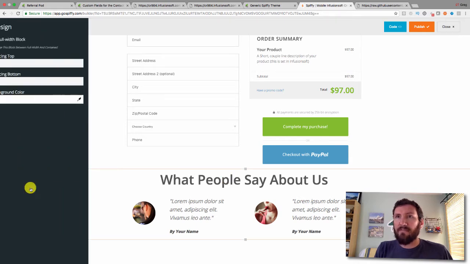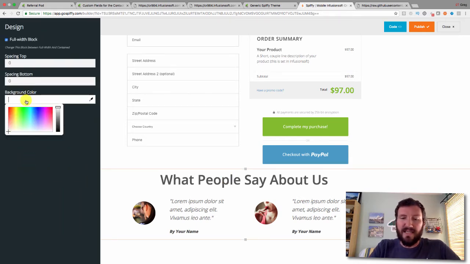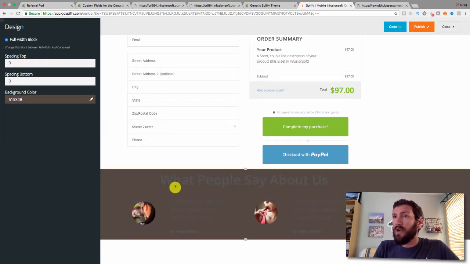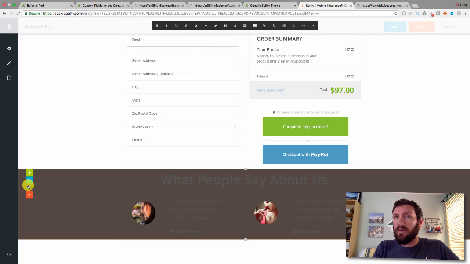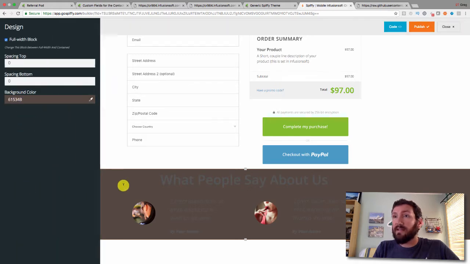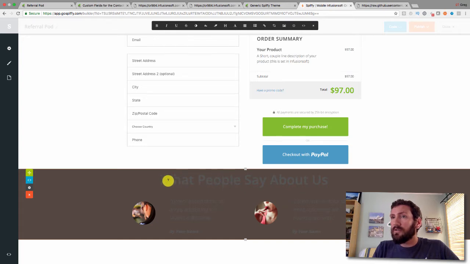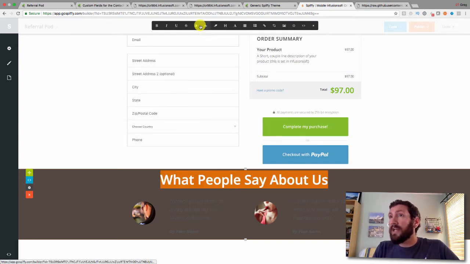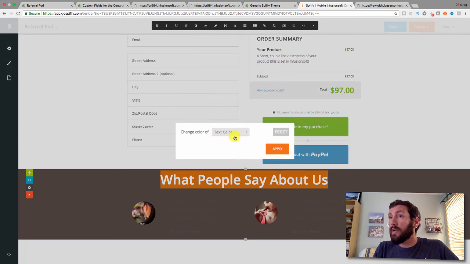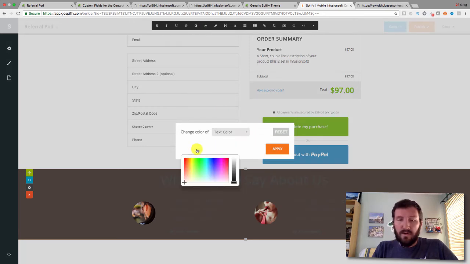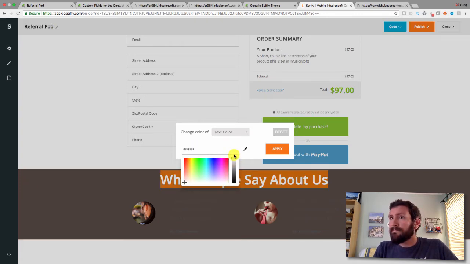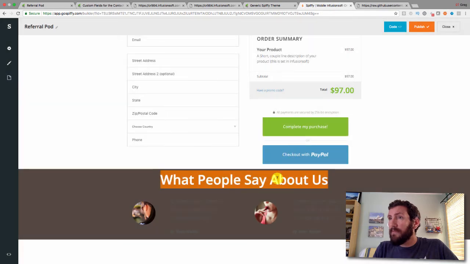I'm going to change the background color of this section to be maybe brown. 61534. There's my brown. And then I wonder if I have the text settings for this section. So see if we can easily update that. There we go. Change color of text. Here we go. FFF. There it is. So apply.